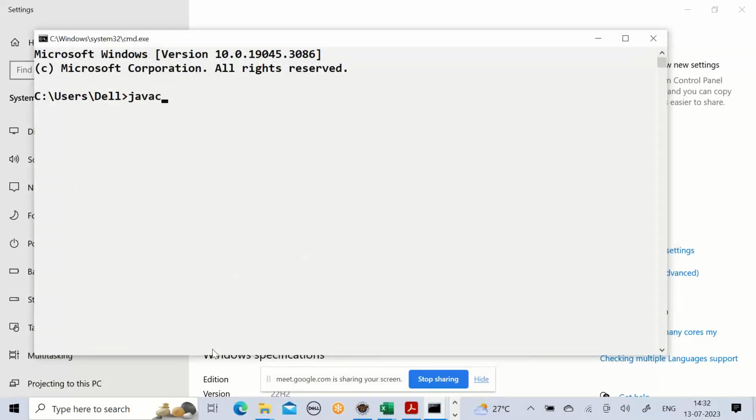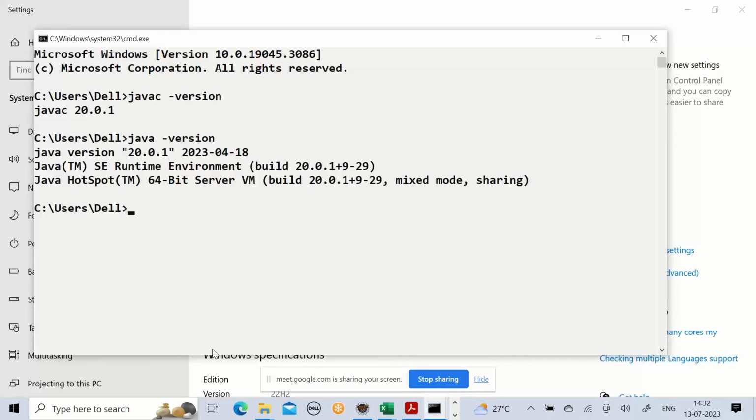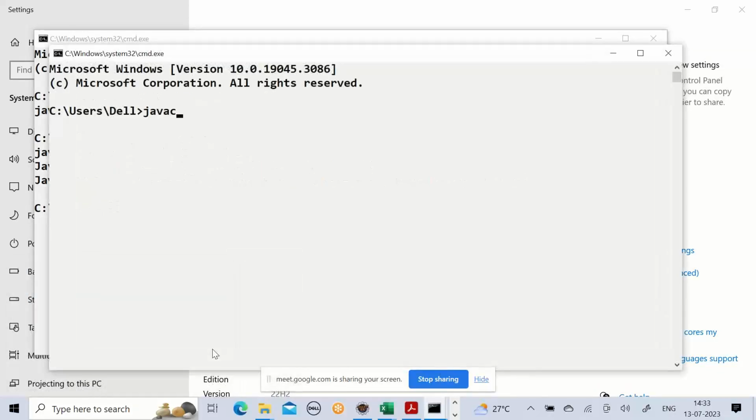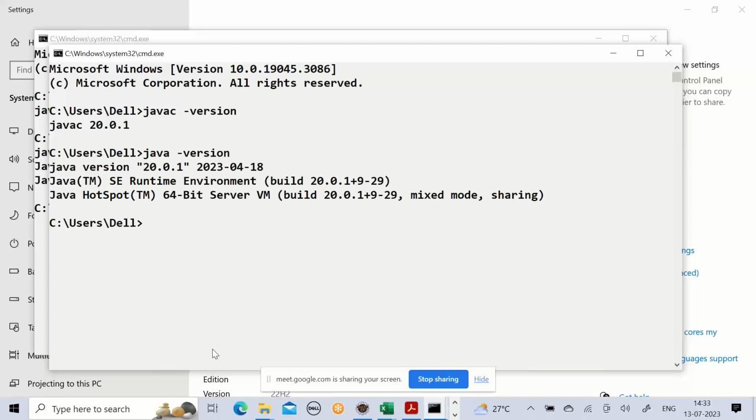Trigger javac with version. Trigger java with version. Not only in this command prompt, even in one more window or CMD. javac hyphen version. java hyphen version.